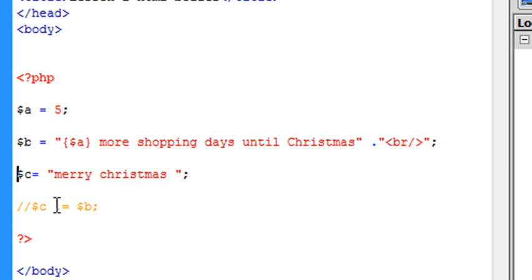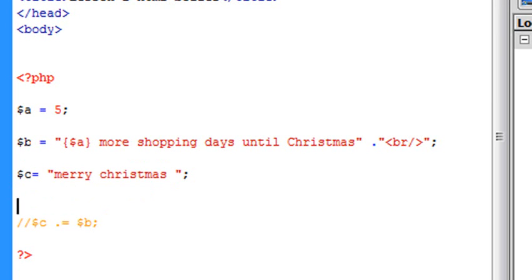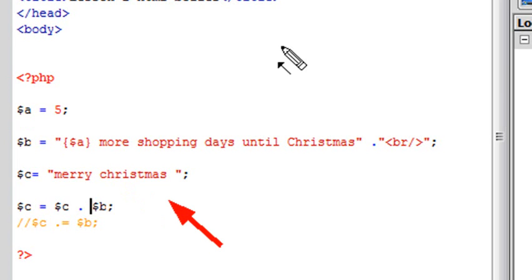So there's a shorthand way to add those together. And I could do this by typing in C again. And that equals C concatenated with B. It makes sense, right? And I'll copy my variables because I like doing this. Control C, Control V. Get in the habit of copying your variables. Dot. Let's do the B variable. Control C, Control V. And that will do it. Basically, we'll take the Merry Christmas string and concatenate it with the 5 more days until Christmas.